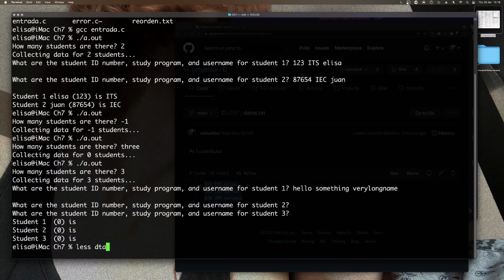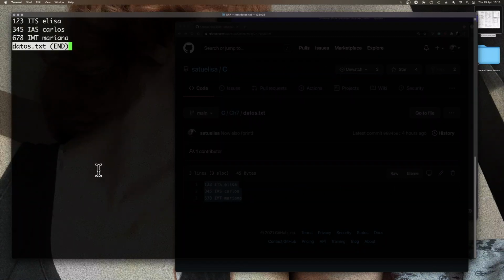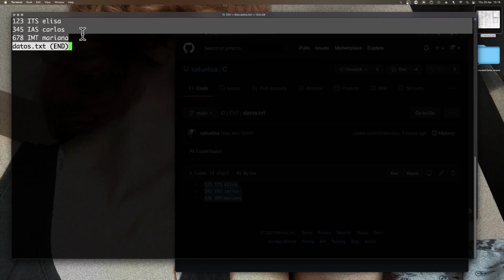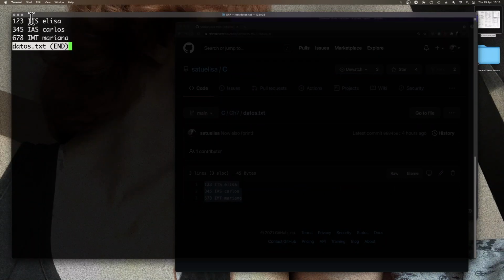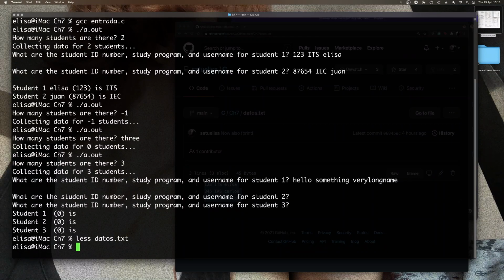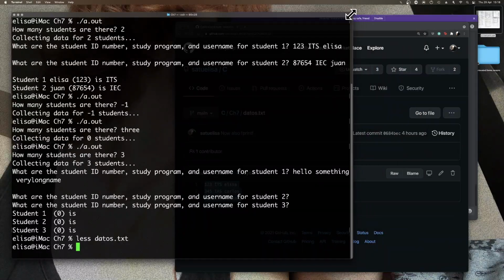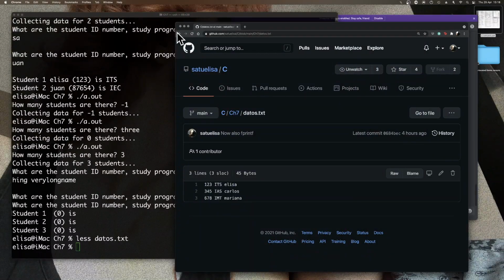So now let's suppose we have a data file like this one, datos.txt. Let's look at it here. So I have this data file. It has 3 rows, ID number, study program, username. So now I would like to make a program that's similar to the one that we just had, but instead of the person having to type the things, we're going to make the program read the things. And this is already in the repository as well. We can look at it there, or we can look at it on my computer.